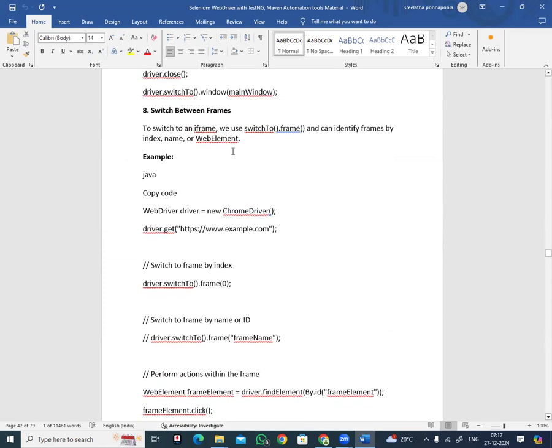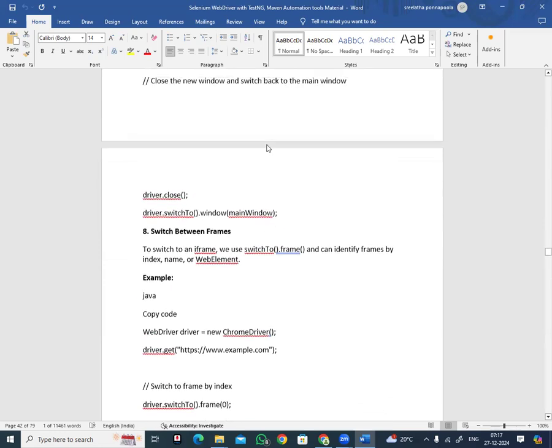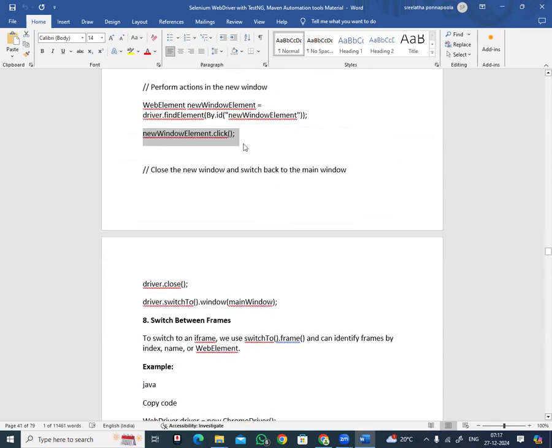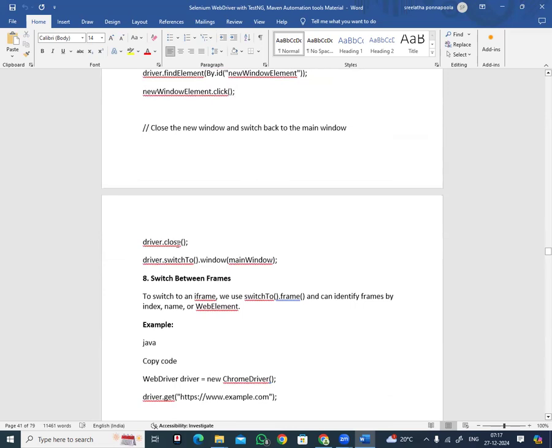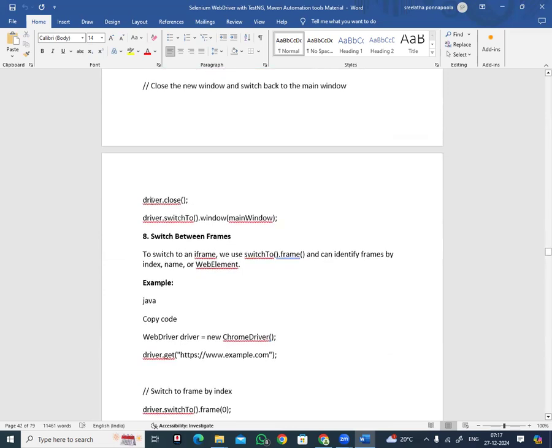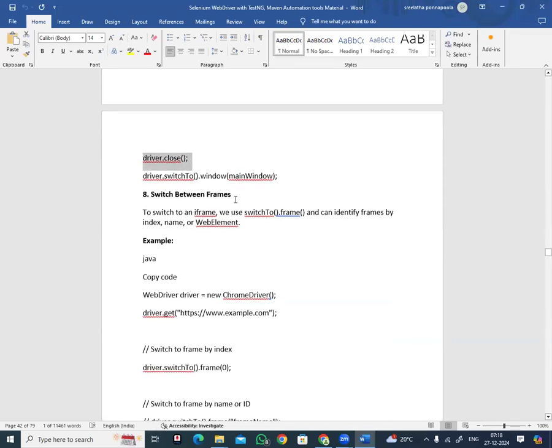Switching to frames. Okay. After identifying it, we need to click, right? So we are performing the click action. To close the new window, we will use the close method: driver.close(). That will close the new window. So how do we return to the main window? driver.switchTo().window(mainWindow).